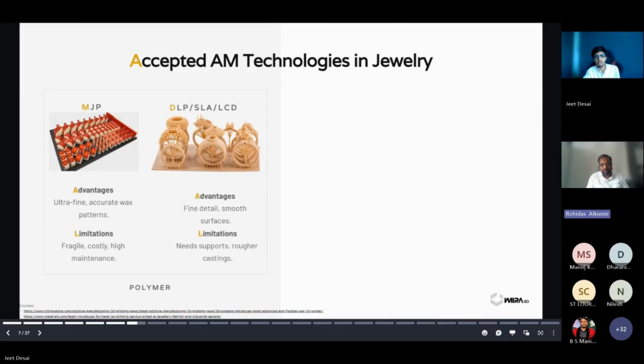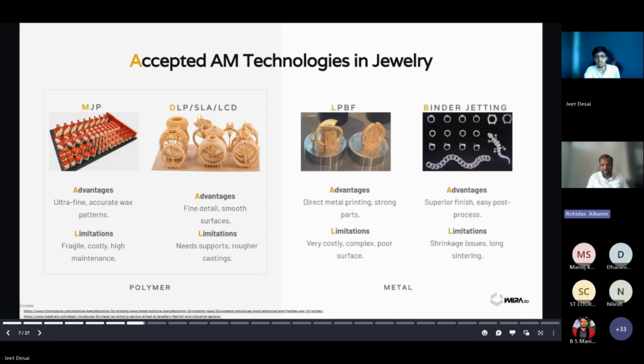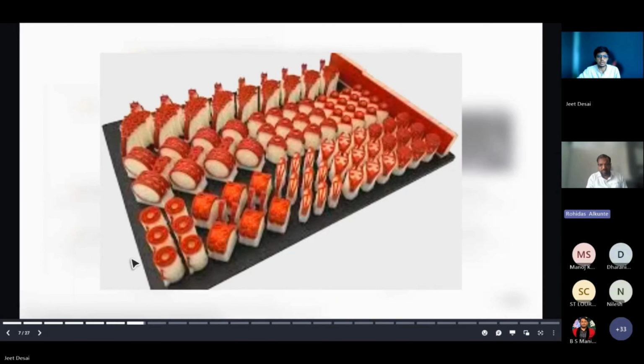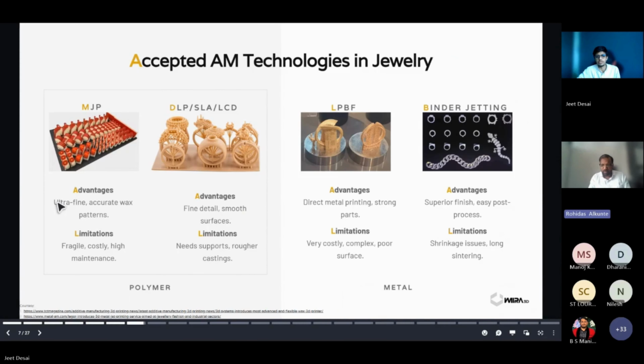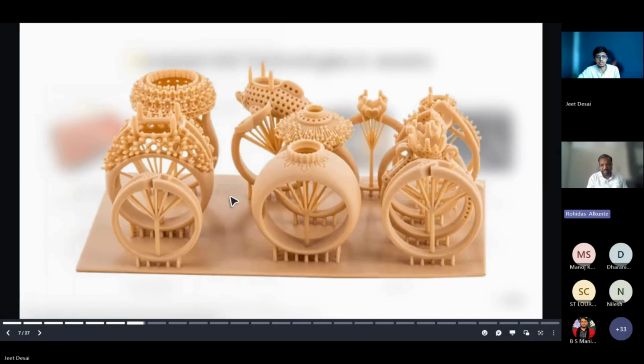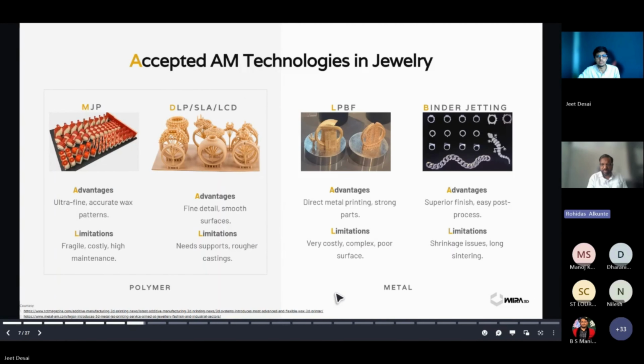So these are two technologies which are very widely used and adapted very well. One, on the left, is the multi-jet printer. Here the wax is the output. Second is DLP, SLA or LCD. These are the machines which have changed the total industry.